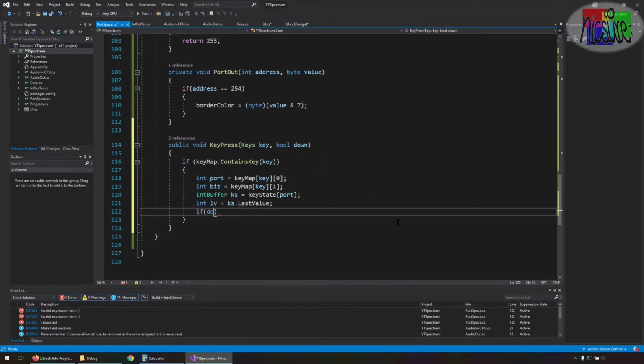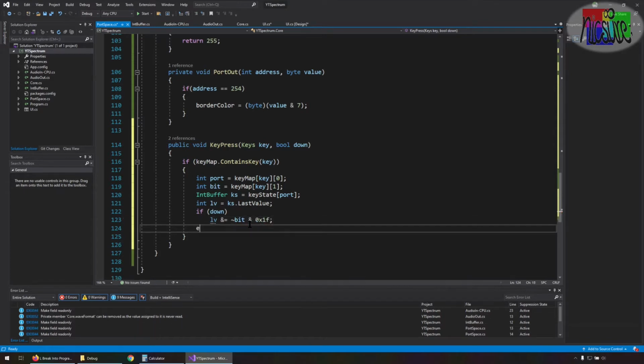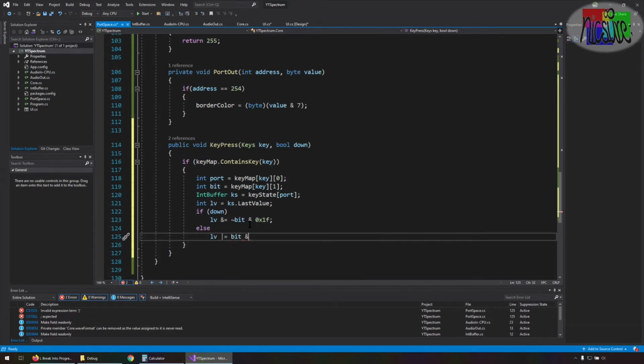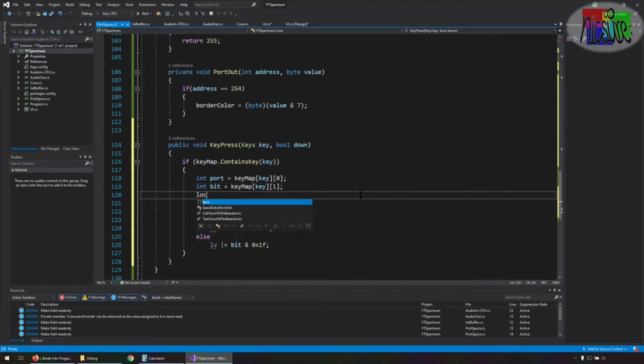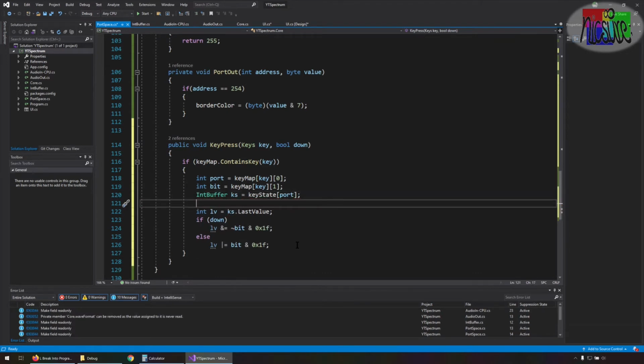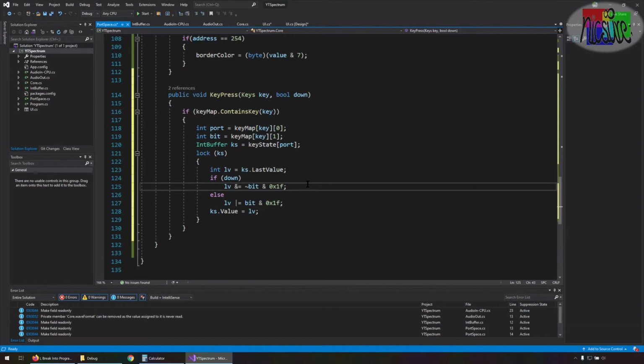So if the key is down, so if down last value, we need to clear the bit, we need to make the bit zero. So that's going to be, we need to invert our bit. We're going to AND that with this. So invert our bit and 1F for the first 5 bits. Otherwise, we're going to OR with bit and 0x1F. So that should set our key state. But one thing I have to do here is, because this is going to be accessed by more than one thread, I'm going to have to lock. Yeah, I'm going to have to lock on the int buffer, I think. Yeah, so lock on ks. And of course, ks.value is equal to last value to put the modified information back in. So that will deal with the key presses and we'll set the relevant bits as we need them.